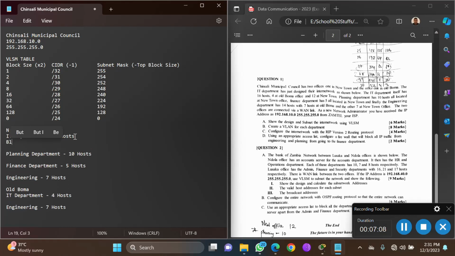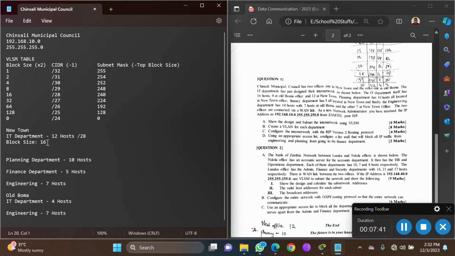Remember, we need to know the block size. The block size according to our VLSM table, which can accommodate 12 hosts, is 16, because 16 minus 2 is 14, and 14 can accommodate 12. The minus 2 is for the network and broadcast address. So I have a block size of 16 under a slash 28, with a mask of 240. Now that we know the block size, we need to know the number of hosts it can accommodate.